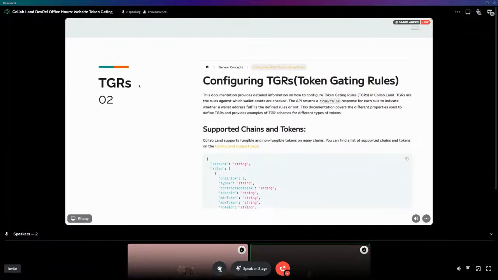Then the second thing you would need is the TGRs, like I just talked about. You need to configure the token gating rules, which is basically a way of saying, okay, these are the things that I require everybody to have before they see this website that I'm building. Specify the chain ID, the type of the token, the contract address. There are a lot of other properties that are optional if you want. So that's the second thing you need to put in place to correctly token gate a website using Collab.Land.